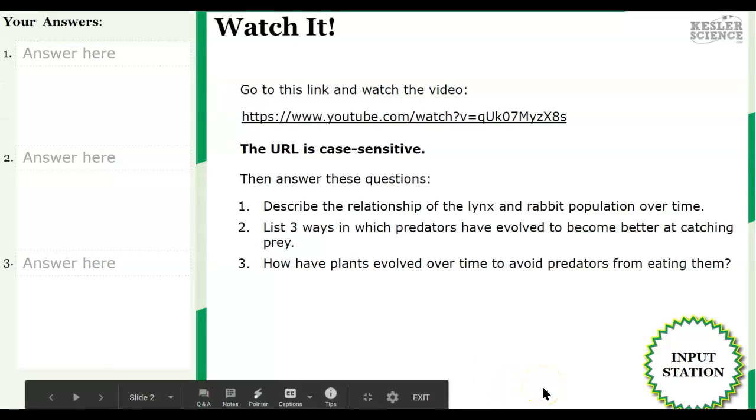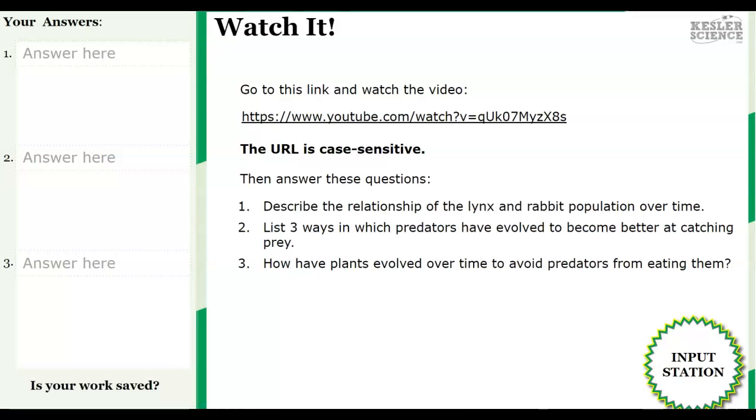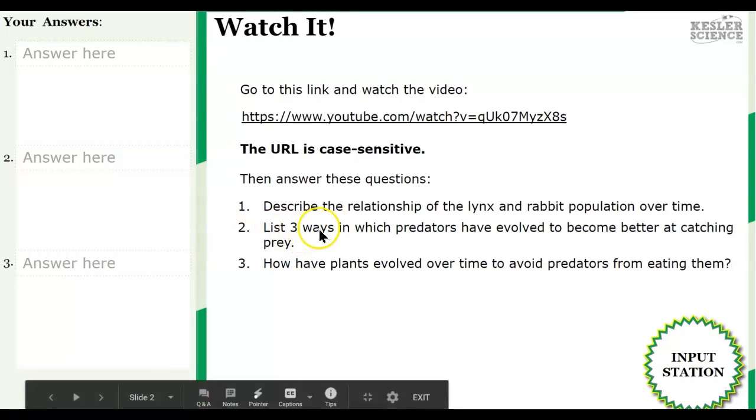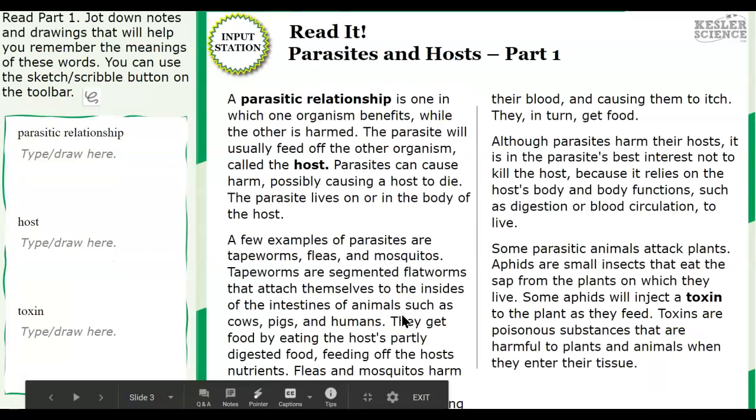Okay, you're going to go to this video, you're going to watch it, and you're going to answer the questions on the left. Make sure that you're fully answering the questions, not just putting a word or two in. Check on number 2. List 3 ways in which predators have evolved. Make sure you're following those directions.